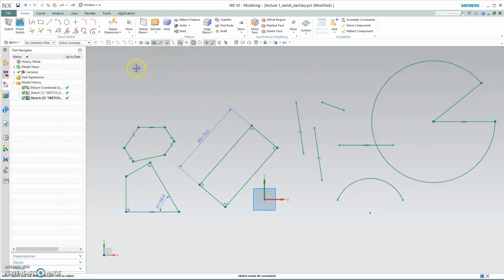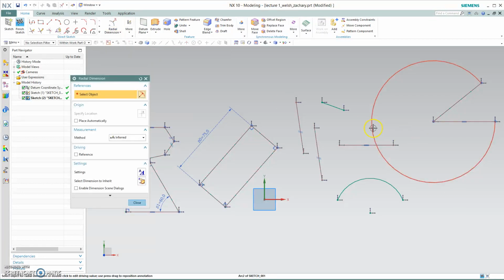If you want to get to the specific dimensions, all you have to do is over here where it says rapid dimension, you click this and you can see all the different ones. So there's linear, radial, angular, perimeter. So radial is for like circle type things. So if I click this, see how it goes around? I can now change it.